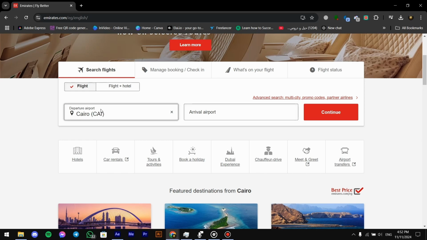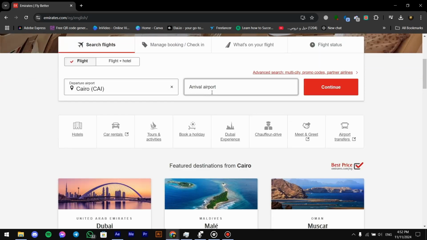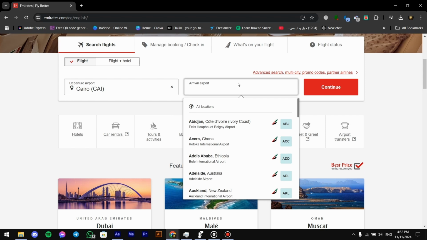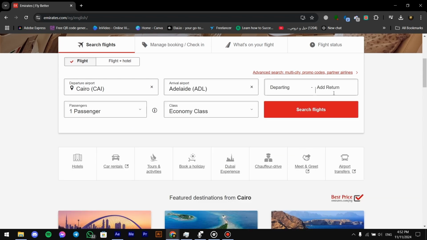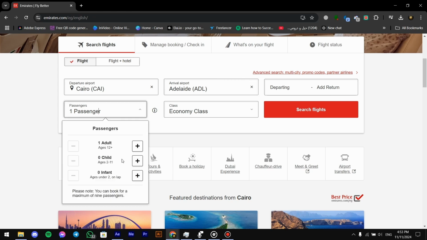So let's say, for example, we're in Cairo and we wanted to go, for example, to Adelaide. And when you press here, you can select if you wanted to make it a one-way travel or you wanted to add a return time as well. And in here you have the passengers option. If you wanted to add more, you can just select here.